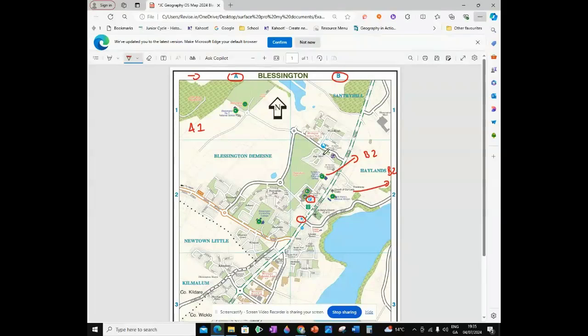But there might be new symbols here, like this one, that will not be familiar to you from your 1 is to 50,000 scale map. All you've got to do is flip over a map, look at the key, and it will tell you exactly what each of these little symbols mean.